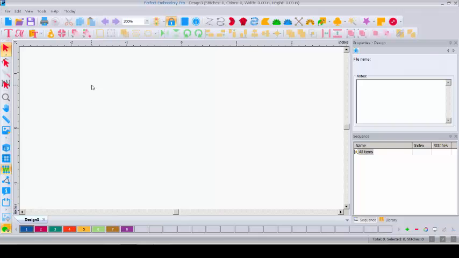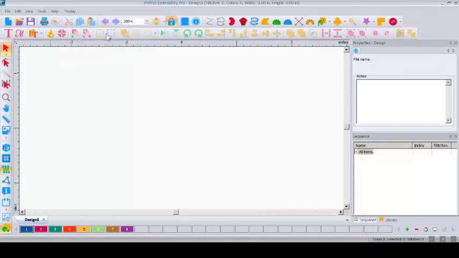Let's put a design on our screen to help us play and learn. The upper toolbar is called the Digitizing toolbar. The lower one is called the Standard toolbar.